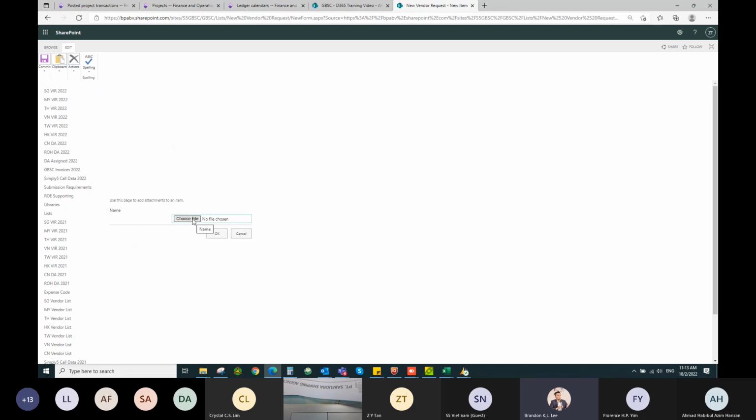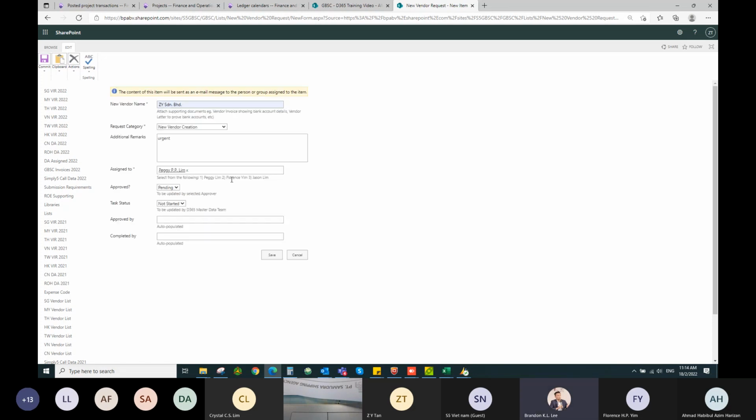So you need to attach either the vendor invoice or any information that you have from the vendor for the purpose of this request. Every request must have supporting documents. We need to make sure that we have a control process in place. You cannot just create any vendor as you like. There must be sufficient proof. So you need to attach your supporting document.